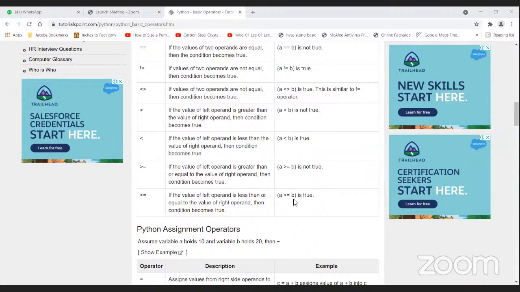But among the two conditions, the first condition is true. It returns the answer. Among two conditions, the first condition is true, yes or no? Yes, ma'am. Finally it returns True. What answer will come? It returns True. Okay. So did you understand comparison operators?